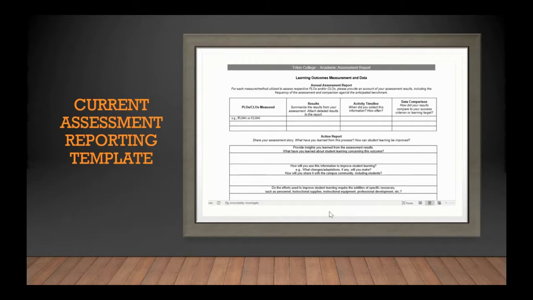You'll see at the bottom portion our action report, provide insight into what you've learned as a result of these findings, how you'll use this information to improve student learning, and if you need funding, right? Or resources, I should say, not just funding. There's so much more than that. So this is kind of where we've stopped in our current structure.